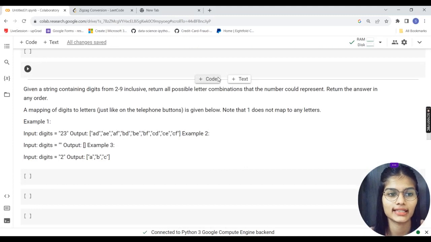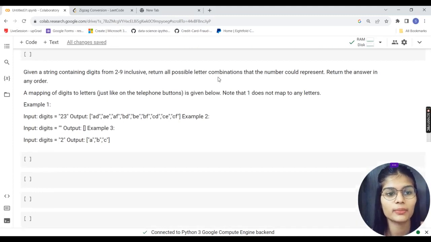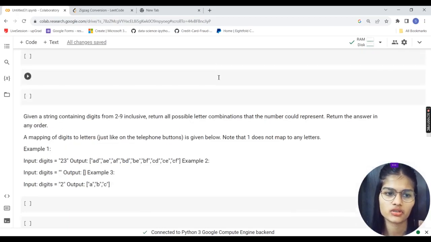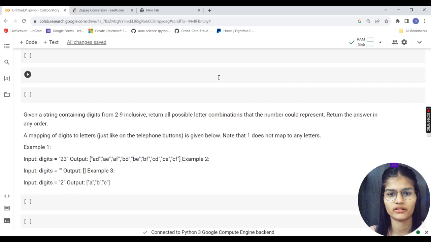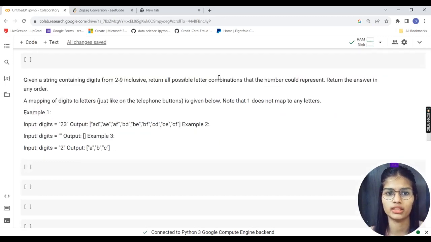What does this say? We have a string containing digits from 2 to 9 inclusive. Return all the possible letter combinations that the number could represent. Return the answer in any order. The mapping of digits to letters is just like on telephone buttons, given below. Note that 1 does not map to any letters.